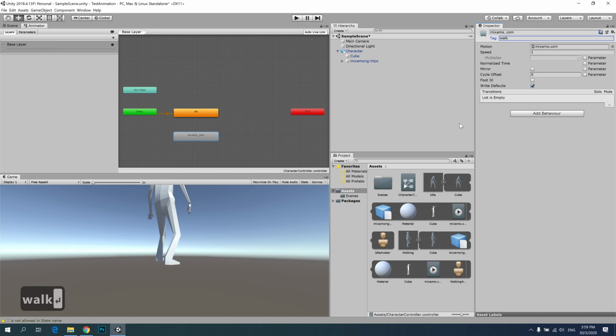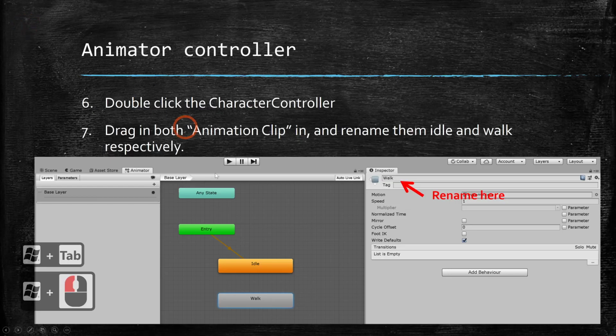Okay, so that's all we got to do for here. Right, so what we have done is we go into the controller, bring in both animation clips, rename them, and we got two different animation clips.